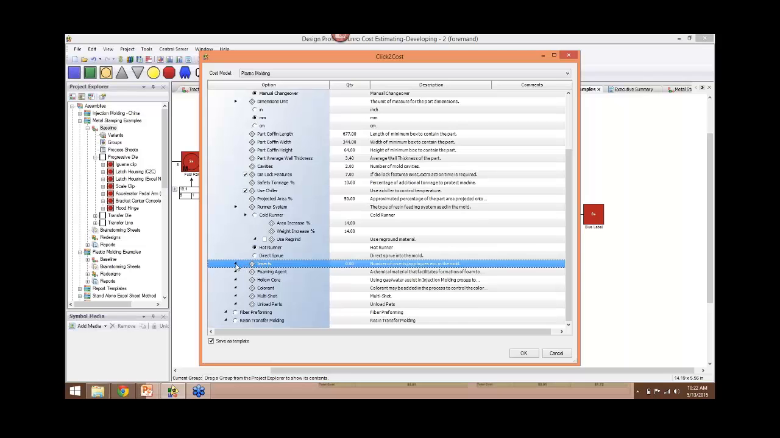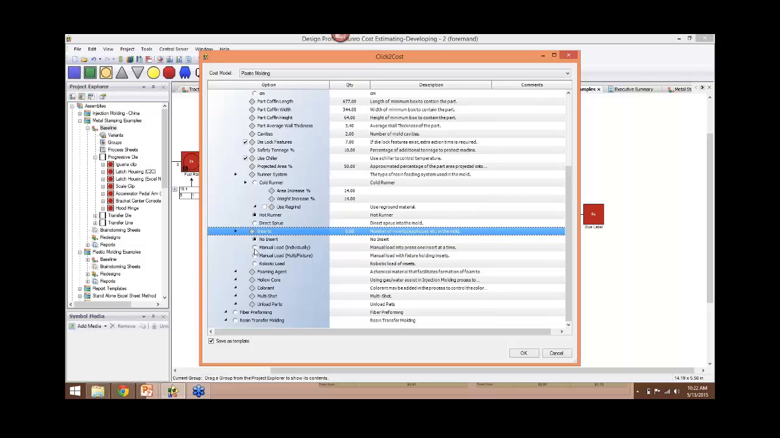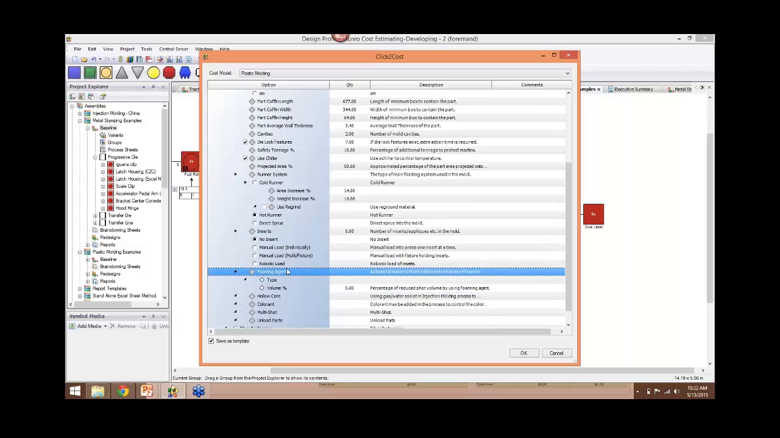The following question is about inserts. Sometimes the injection molding process requires an insert to be set inside a mold before the shot is injected. How does the user want to load: manually load one by one, manually load multiple inserts, or just by using robots?